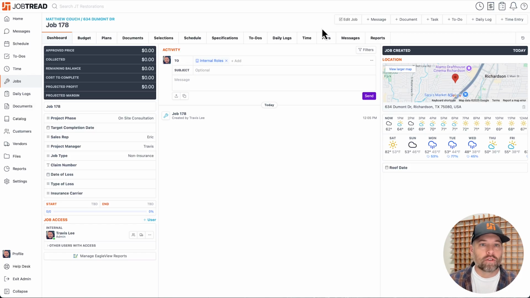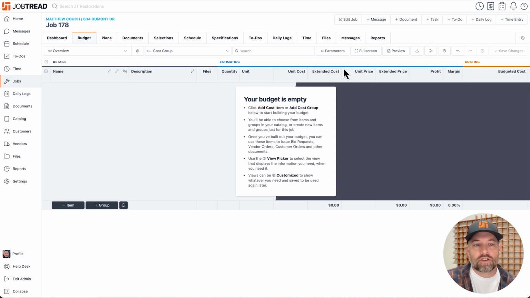But really the core of JobTread is going to be found under the budget tab right here. Think of this as your starting point, right? This is where you're going to plug in all your preliminary numbers before you actually send it along to the customer in the form of a proposal. But in the bottom left, this is where we're going to start building it.